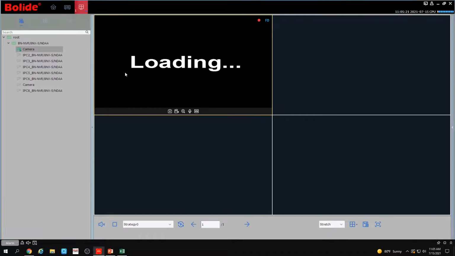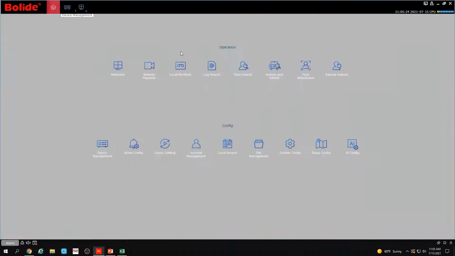Okay, after you download it, you go through the installation, then you boot up the software. Where do we go next? Then you're going to see the Bolide VMS. Let's see, that's not displaying. Give me a second. That should be it. All right, it's up there now.